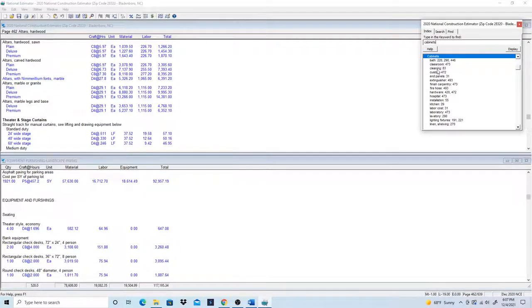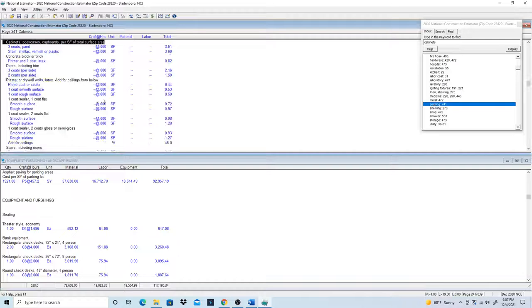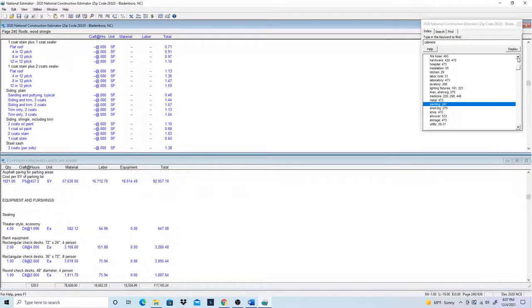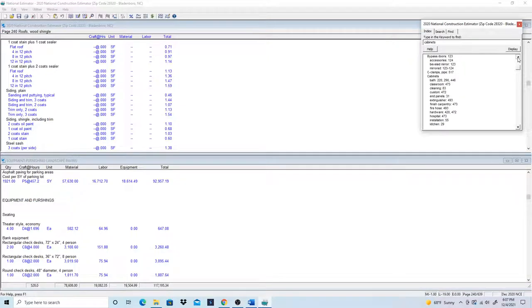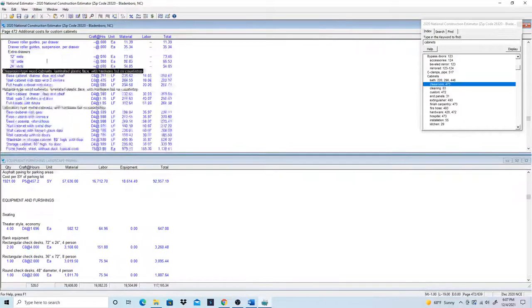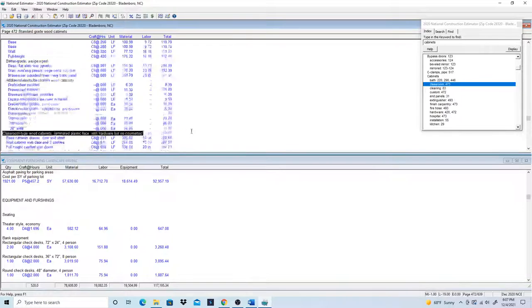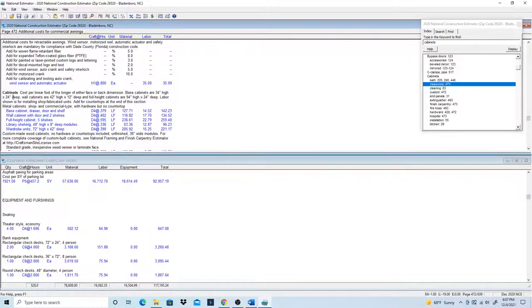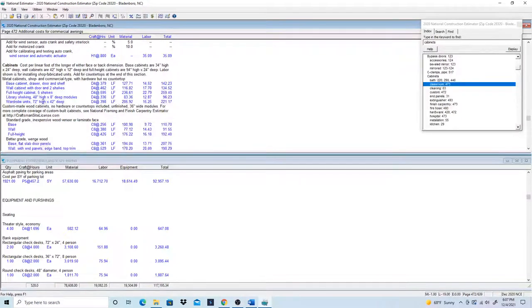Just pick something close. It's not going to be a classroom. I was just pulling some cabinets up. I'm in National Estimator. So just go through. Looks like countertops. Here's cabinets. Anything you want to look at under this cabinet area, just pick something and change it. And that's per linear foot. So if there are base cabinets, you can just do it by linear foot.